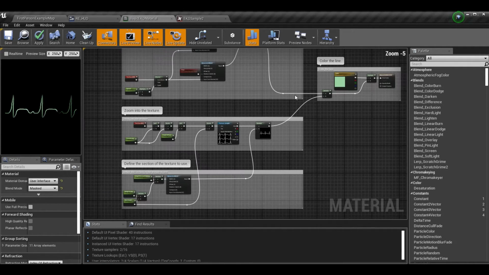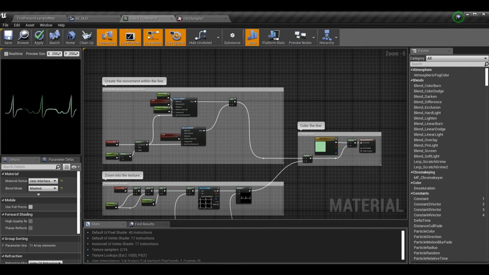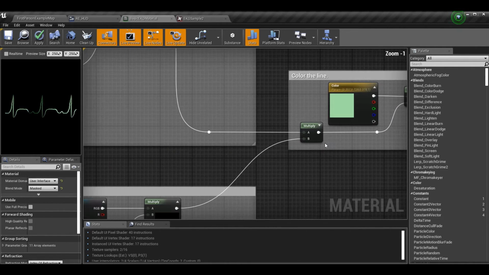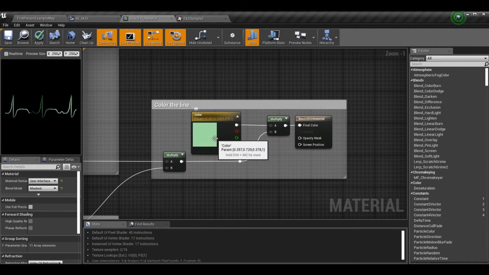Okay. Lastly, this is the color of the line. So right now you'll probably have a white line if you've been following this tutorial. And you're going to want it to be a certain color. So in this case specifically, we want it to be green.